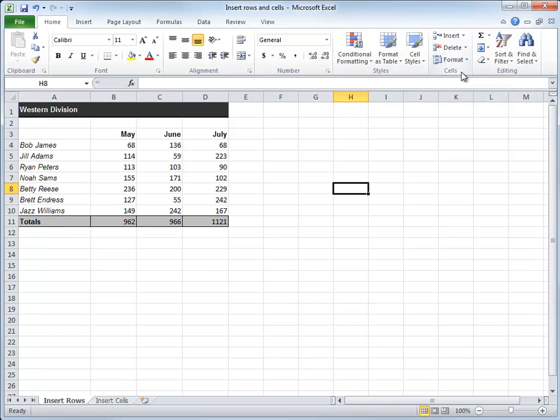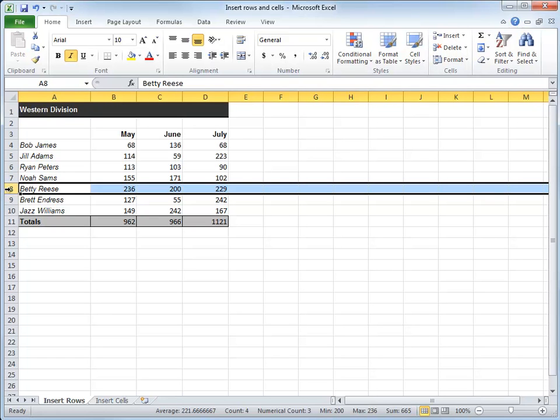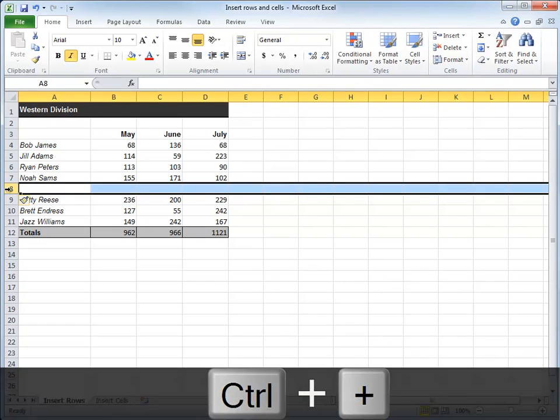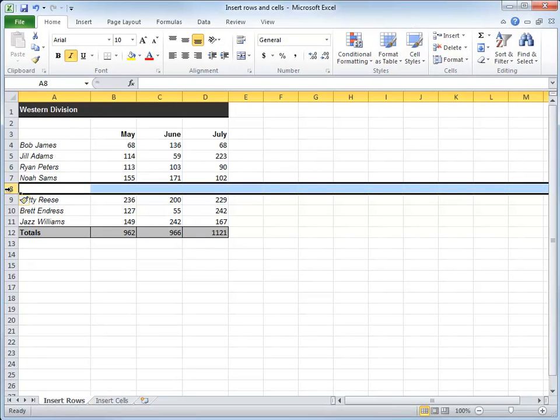And as if that weren't enough ways to do things, how about a keyboard shortcut? Let's go back over to Betty again. We're going to click right on the 8 to the left of her name, select the entire row, and we'll use the keyboard shortcut Control+. Control+ takes a look at whatever you have selected, and then it inserts something based on whatever you have selected. And since we had that entire row selected, when you hit Insert, it said, yep, he wants to insert an entire row, and that's exactly what it did. It's basically the same as hitting this button right here.